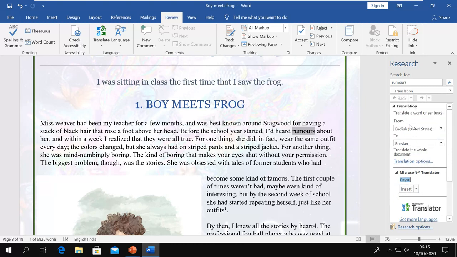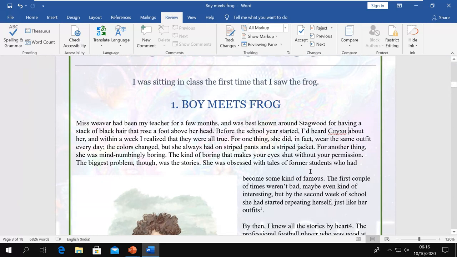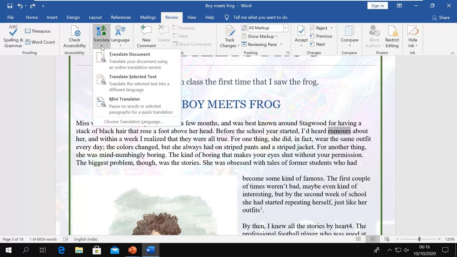Now once you have translated it, you have the option to insert it also. That means instead of this word I want to add this word. So when I click insert, it will remove this one and add this one. Now you see that the word is entered. So you can translate words into any other language, and then also insert them in your document, or even translate the whole document.